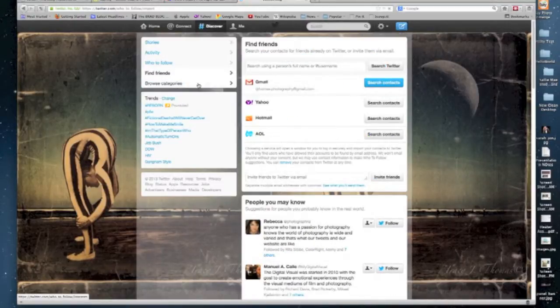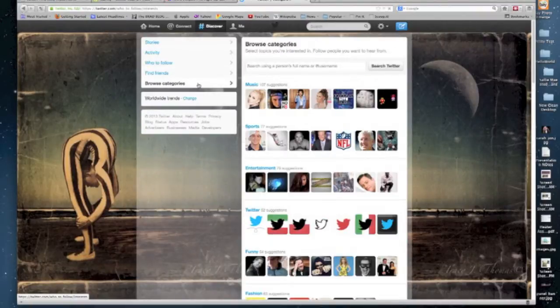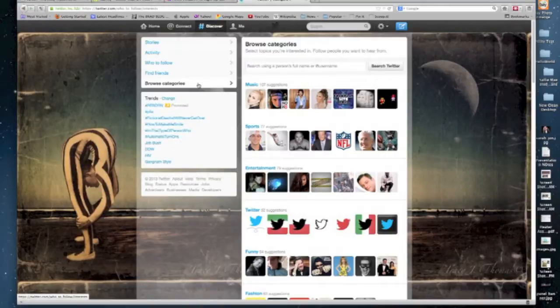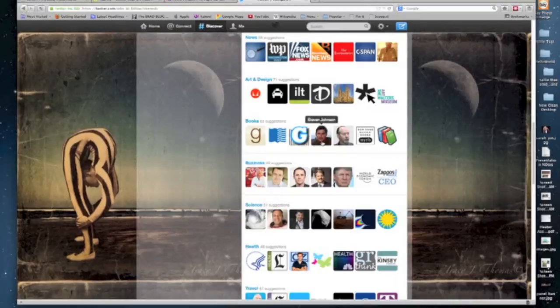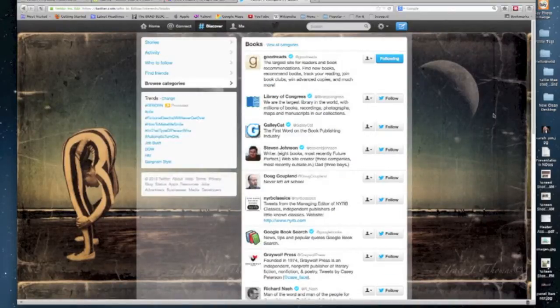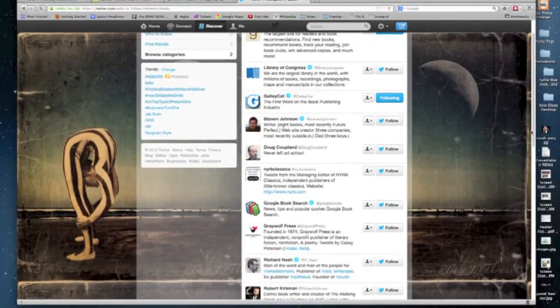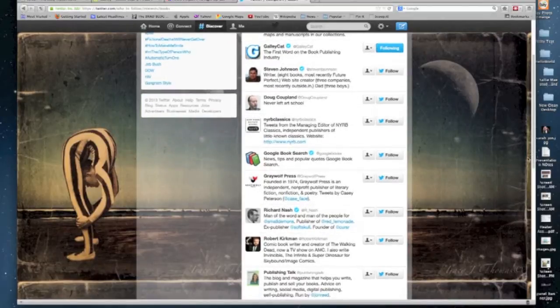The last section, under Discover, is the Browse Categories section. I love this section because it allows me to do a quick search for people under predetermined categories. There are a wide variety of categories listed, but for the sake of our own interests, let's take a look at the Books category. This is going to provide us with a wonderful and thorough listing of authors, publishers, agents, writing communities, magazines, etc. Anything and anyone that may fall under the category of books. Just scroll down the list and find those that interest you and give them a follow.